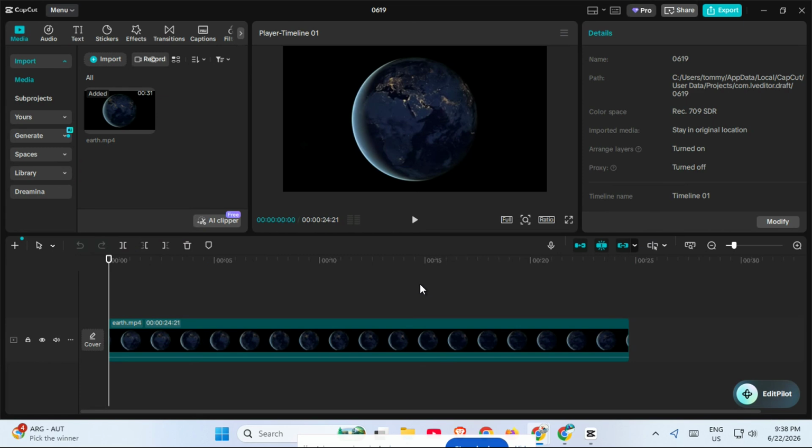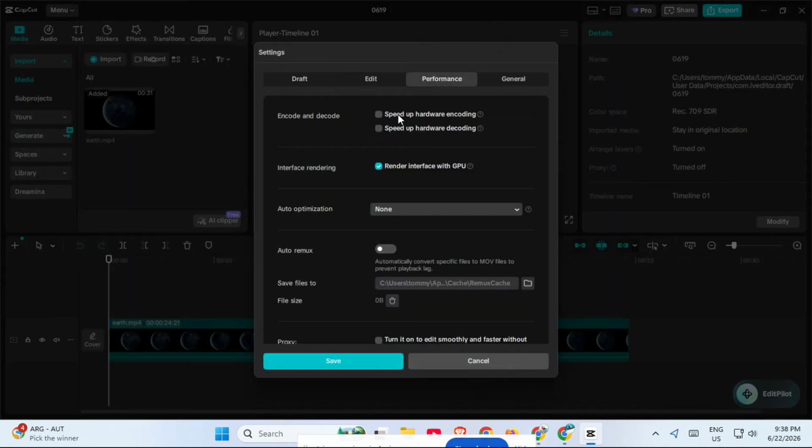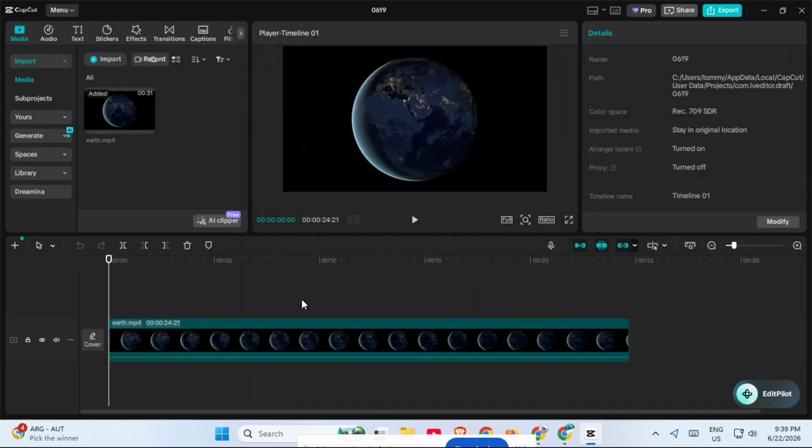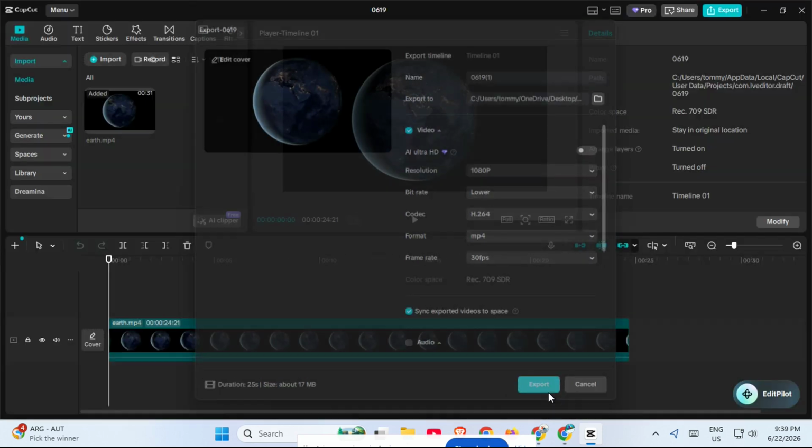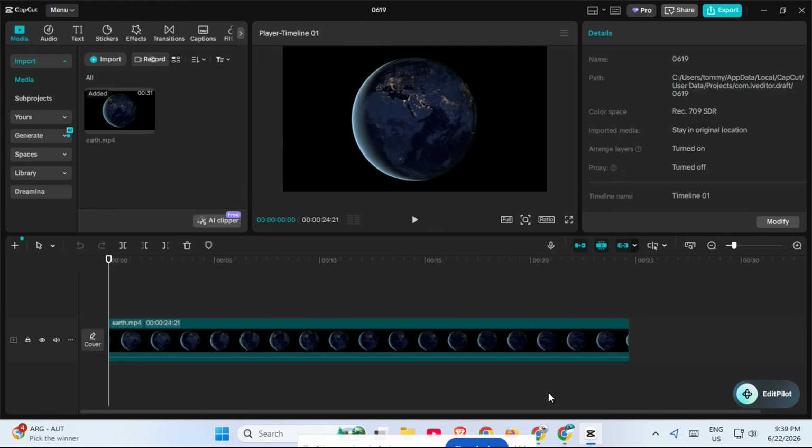First, we're going to disable hardware acceleration inside CapCut. Open CapCut and go straight into Settings. Once you're there, click on the Performance tab. In this section, look for the option that says Speed Up Hardware Encoding. This feature can sometimes cause exporting issues, especially if your device has compatibility problems, or if CapCut is trying to use your hardware in a way that triggers the error. Turn that option off by unchecking it, then click Save. After that, go back and try exporting your video again. For many users, this alone is enough to fix the error 10004 problem and let the export complete normally.